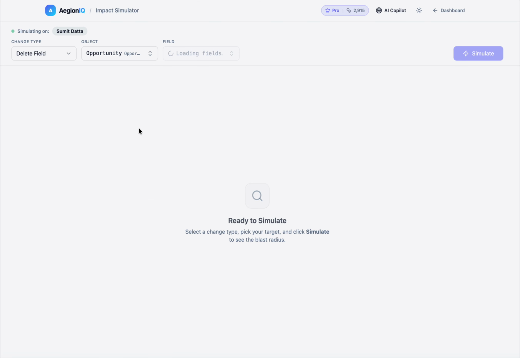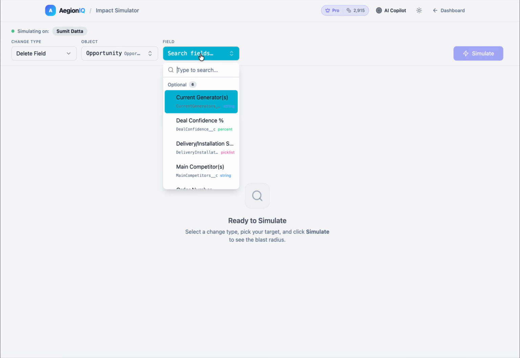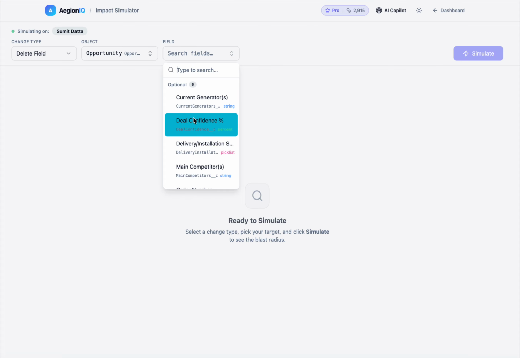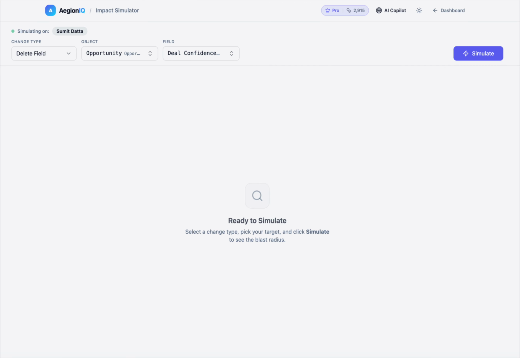On selection of an object, AegionIQ goes and gets all the custom fields that are available for delete, because in delete you can only delete a custom field, you cannot delete system fields, so there is no point showing you all those unnecessary fields. Now from these fields, I see there are 6 fields that are available for me to select. I'm going to select deal confidence because that's the field my admin wants me to check. I click on this and now I'm ready to simulate the delete field feature on deal confidence.